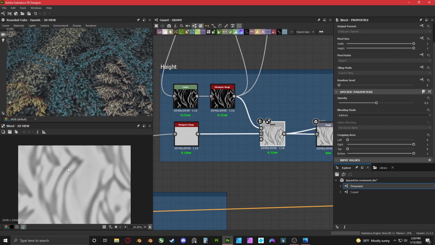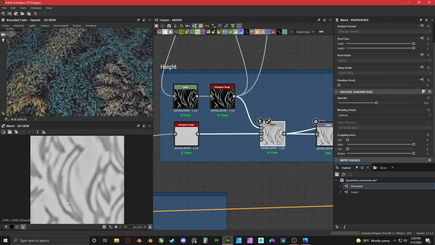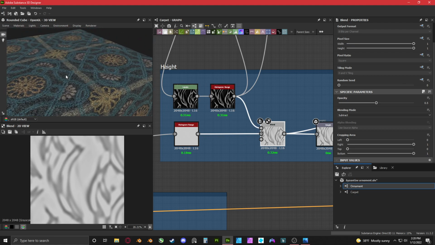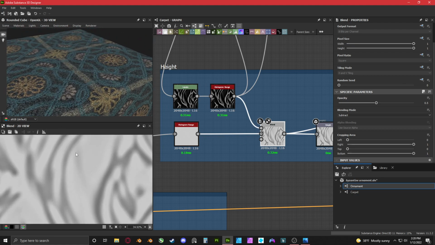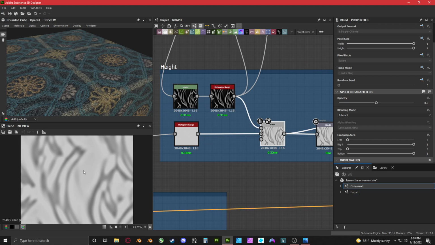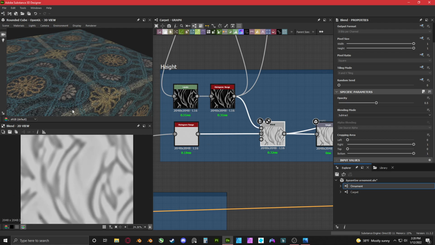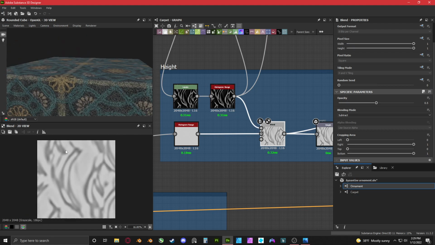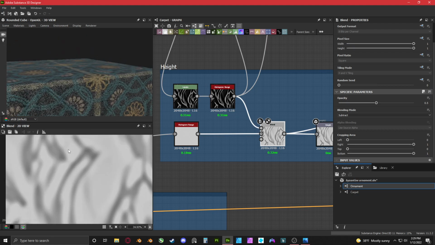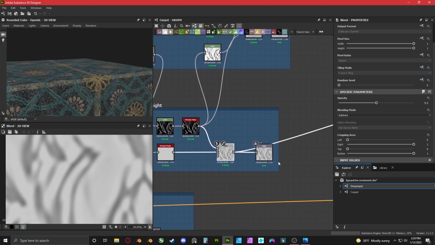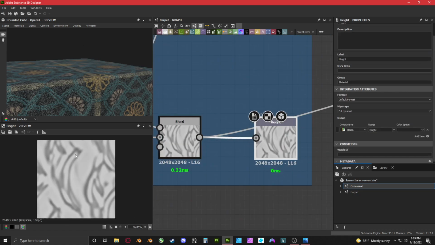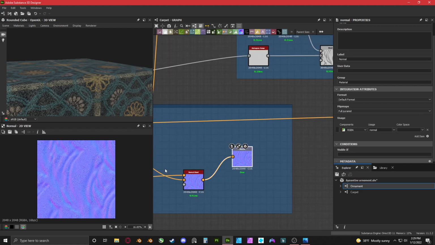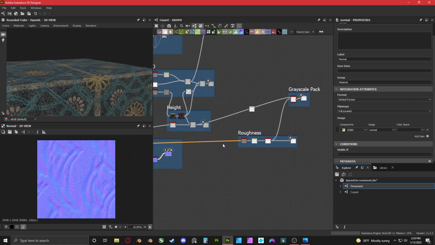So now where the folds take place, you have this darker area where it's pressing down against the carpet, and then the parts where it's a gray slash white value, it's actually pulling up, and the parts where it's black is pulling down. So I set it to subtract by 0.5, and that's my height map and the normal map over here.